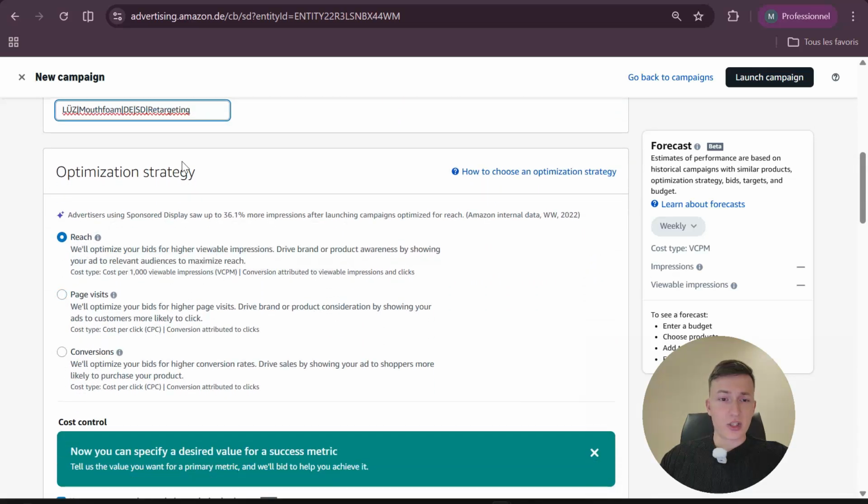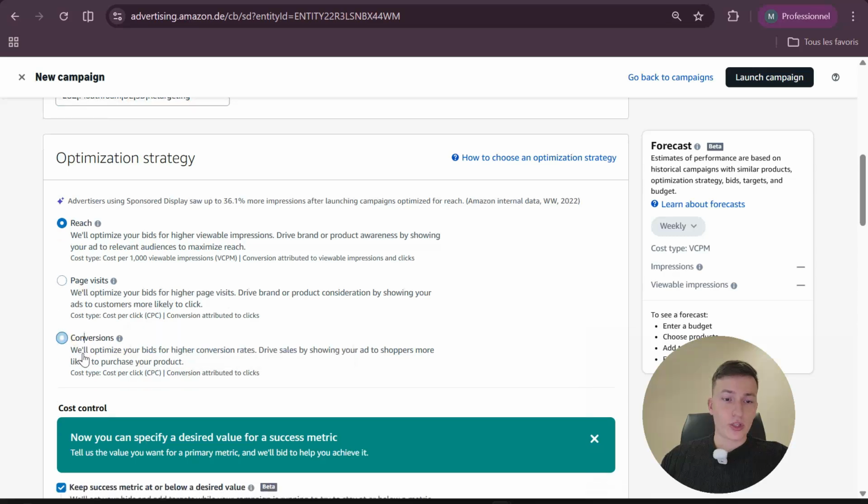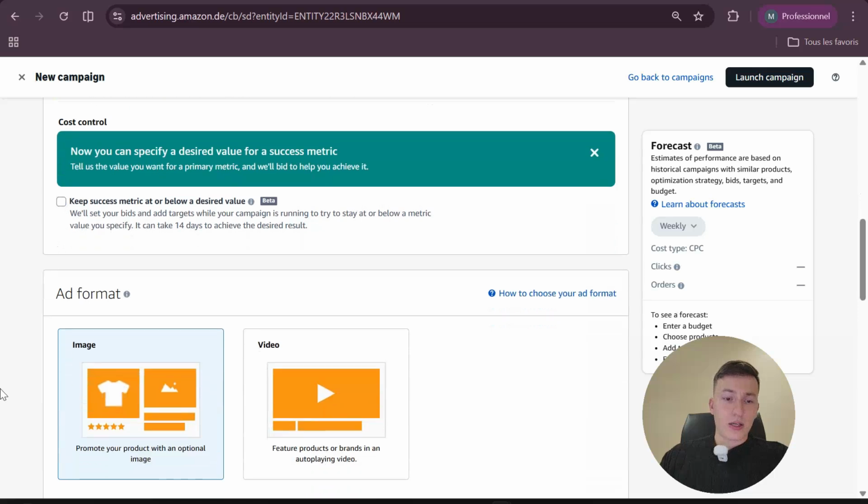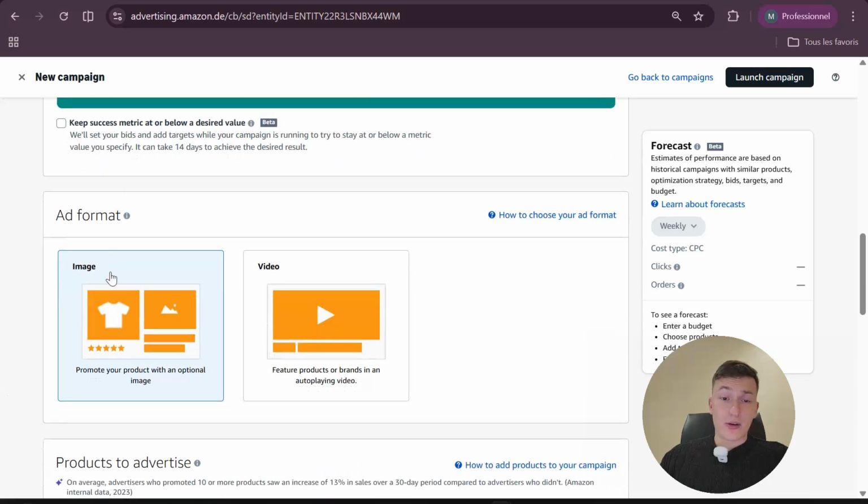We have different optimization strategies: reach, page visits, conversions. I always use conversions. Then I directly tick this off, keep success metric at or below the desired value. You can directly here set a cost per order value like this. I don't want to have that, so I will take this off. For the ad format you can use either an image or a video. We will just keep the image.